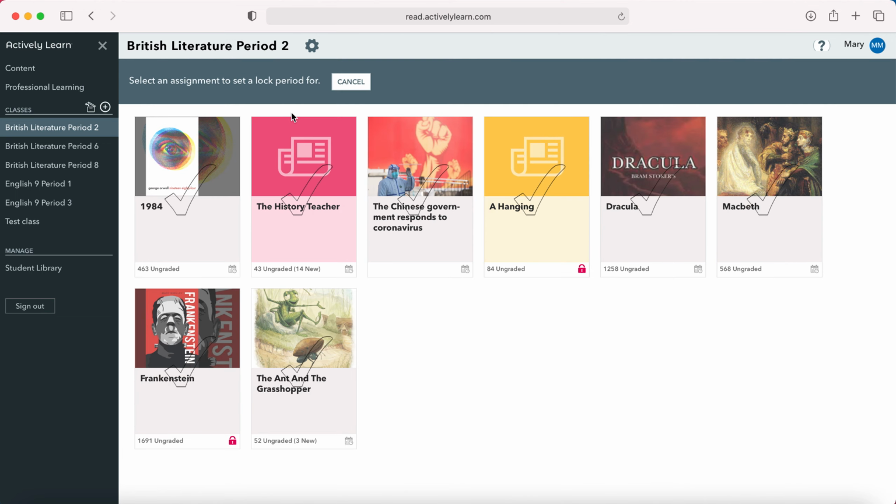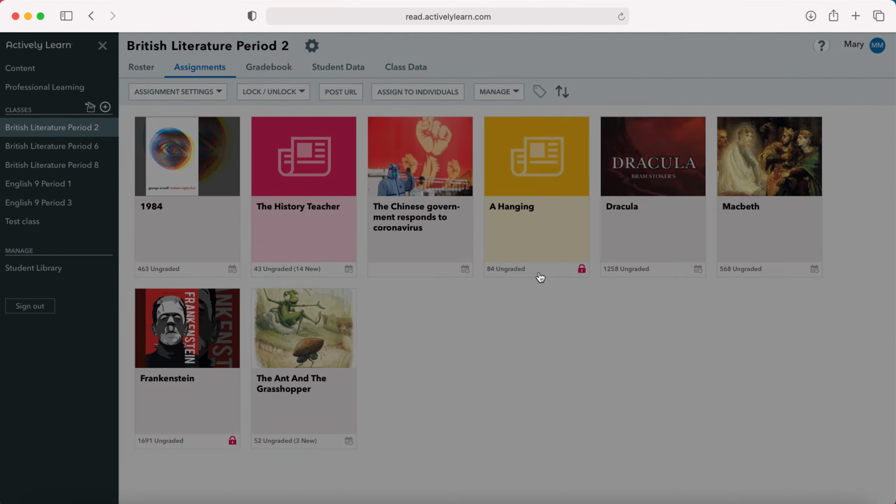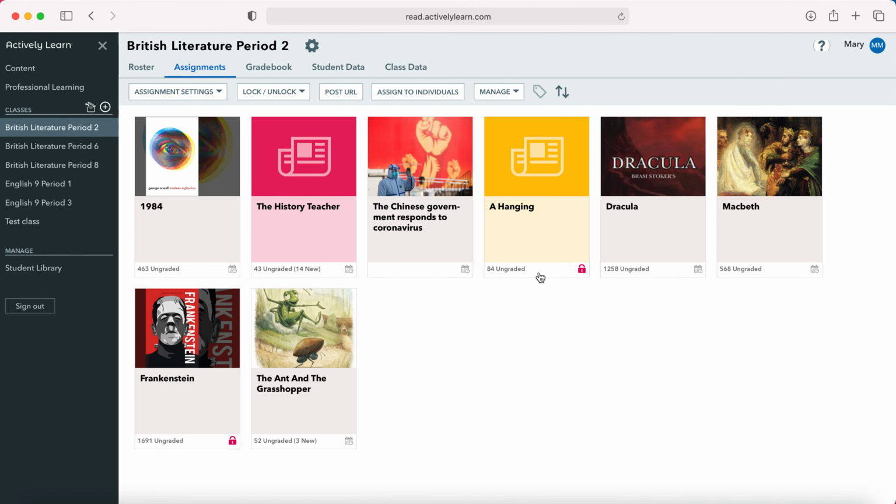You also have the option of locking and unlocking texts. When texts are locked, students can still read the text, but they cannot answer questions or make annotations.